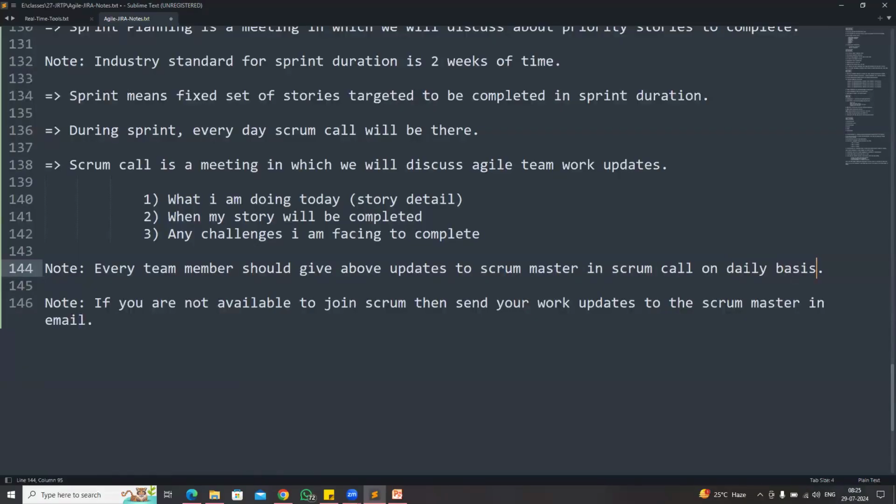Right. Any particular day, due to some personal emergency, if you are unable to join the Scrum call, then you need to send your work updates to the Scrum Master.